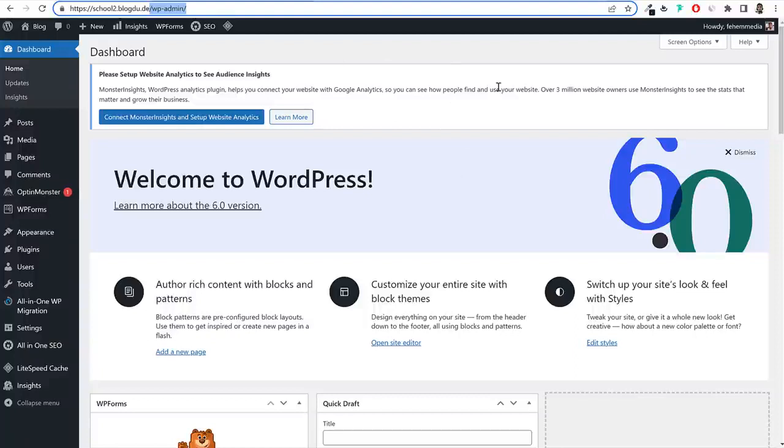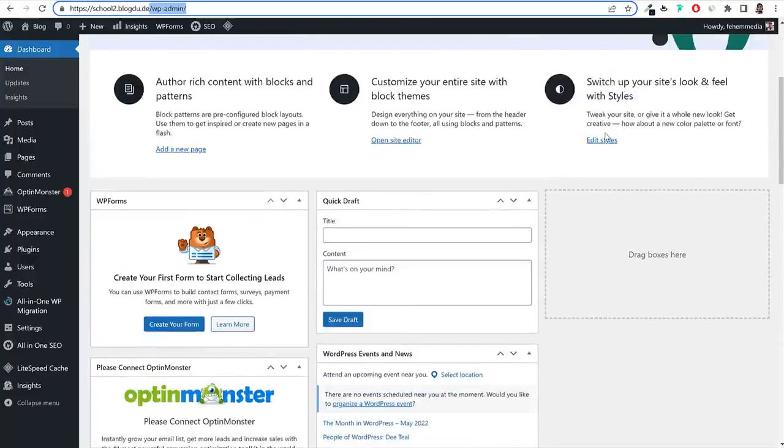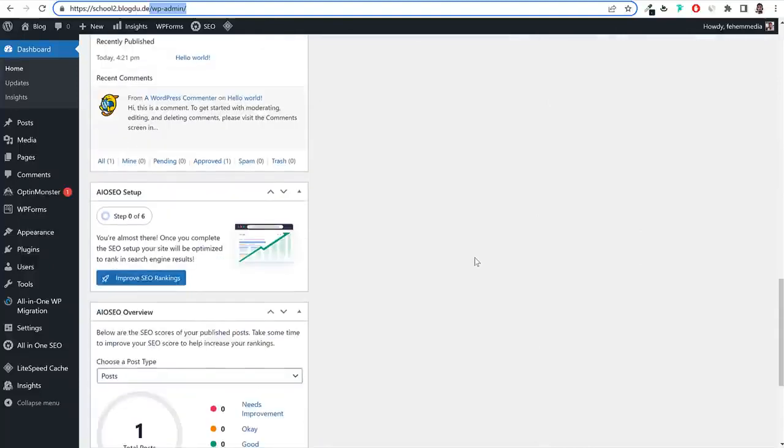Now, whenever we install WordPress on a new domain name for the very first time, there are a few things we have to understand and there are a few settings that we have to do. First of all, this is the dashboard and here you will see a few widgets are installed for you. These are not really useful.